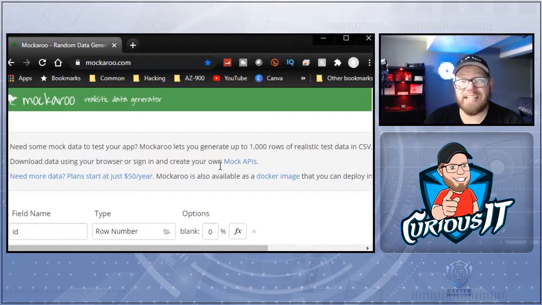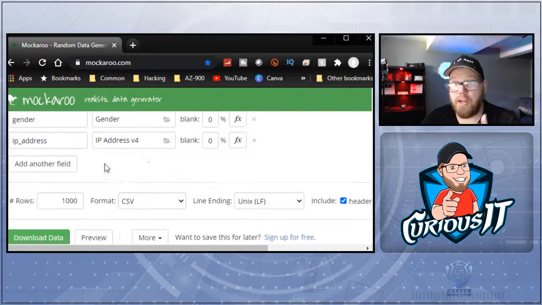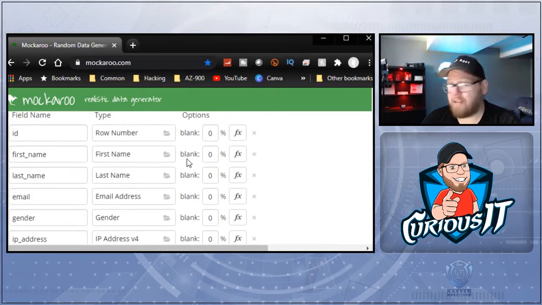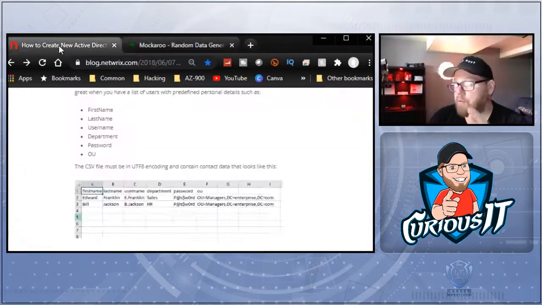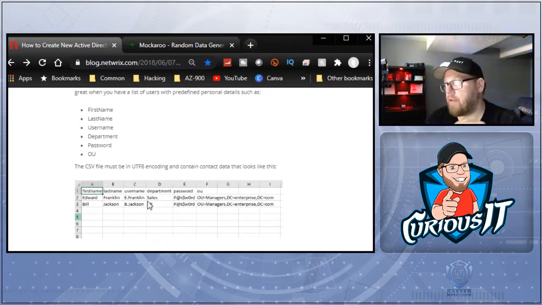Now the next thing that I want to point out here is Mockaroo. I'm going to put this link in the description as well. You can utilize this to create an Excel sheet with multiple users on there. So I have already created an Excel sheet with 250 users that we are going to import into our Active Directory. So with our Mockaroo, we want to make sure that our CSV file matches what we're doing with the Netrix blog that we pulled up.